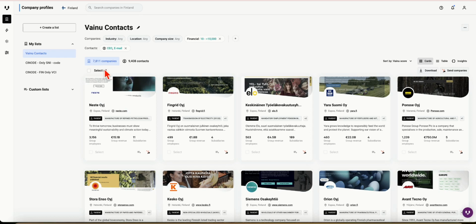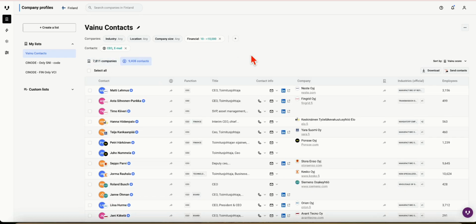And as you can see, I now have a target group of 7,811 companies and 9,408 contacts. And as you can see, for some of them we have both phone number and email address. And we even have the link to their LinkedIn page.